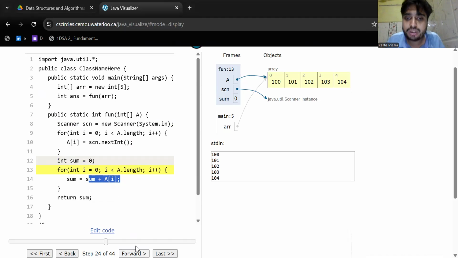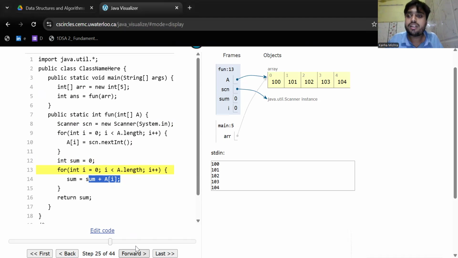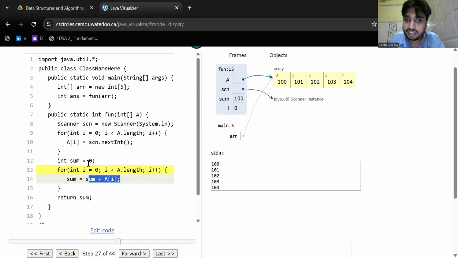Right now, my sum is 0. It gets updated. You can see, a of 0 is 100. Sum becomes 100 on the right side, and then that 100 is stored inside the sum variable again. Because, as I said, the right side resolves itself. Whatever it resolves to, that particular thing is stored in the variable on the left side. Index is increased to 1.